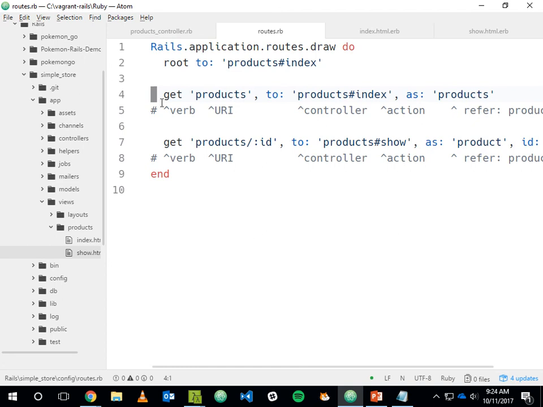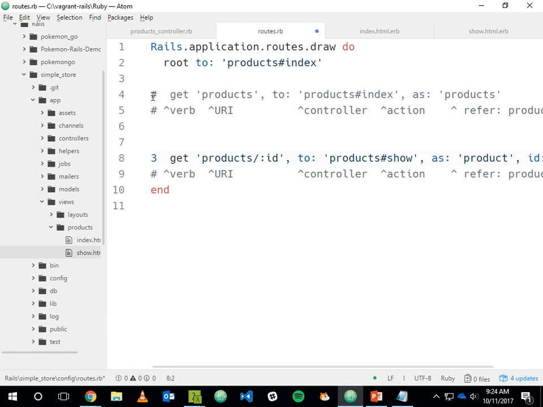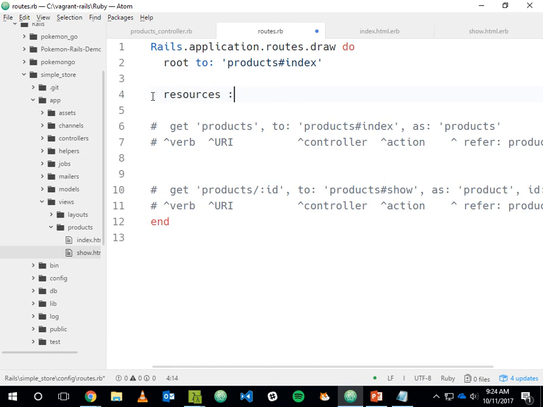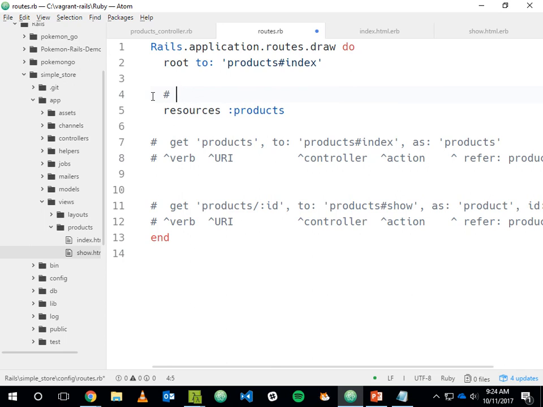Again, with conventions, all of this is the explicit way of defining routes, where I'm specifying explicitly the verb, the URL, the controller action, and the names. Truthfully though, I don't have to do that. Instead, all I have to do inside of my routing file is say resources :products. And what that will do for me is generate the 7 default RESTful routes.